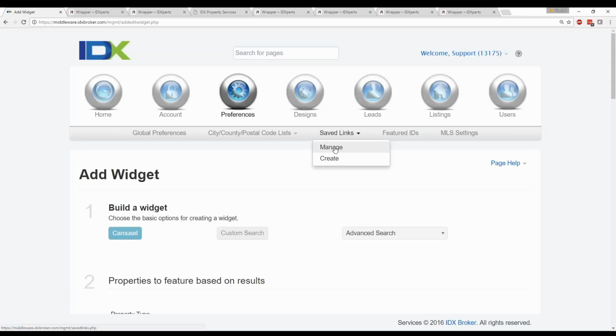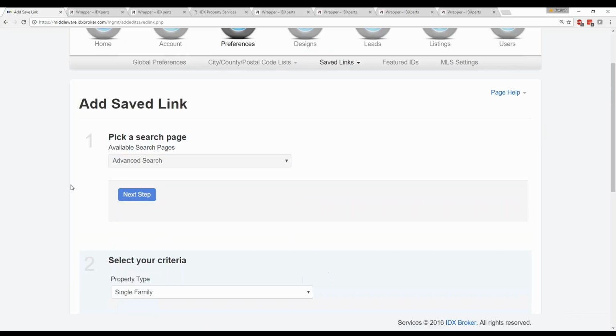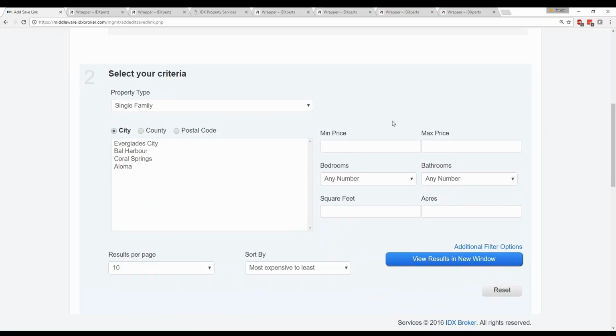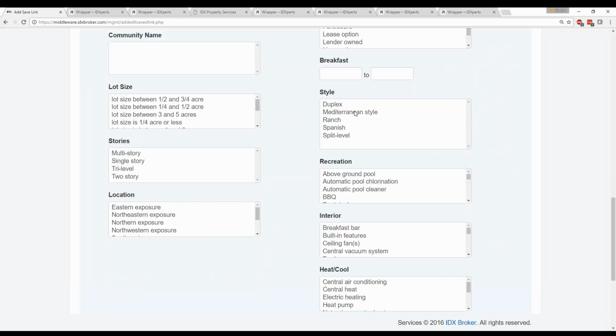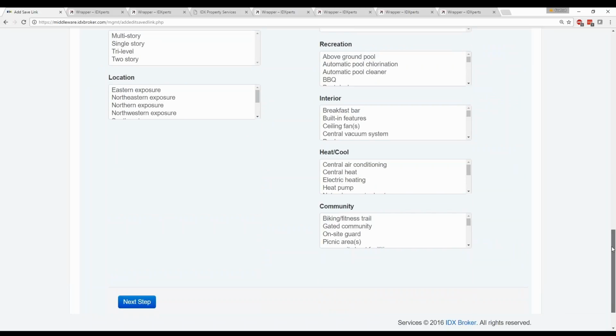And this is a lot like the custom search for the widget. You'll choose a search page to search from. Again, I'm going to do Advanced Search. Click Next Step, and it's basically the same idea. You set up a search to display what you're looking for. In this case, we're going to say gated communities. And that's all I want to set up for this one. I just want to display gated communities within the cities that I'm searching for.